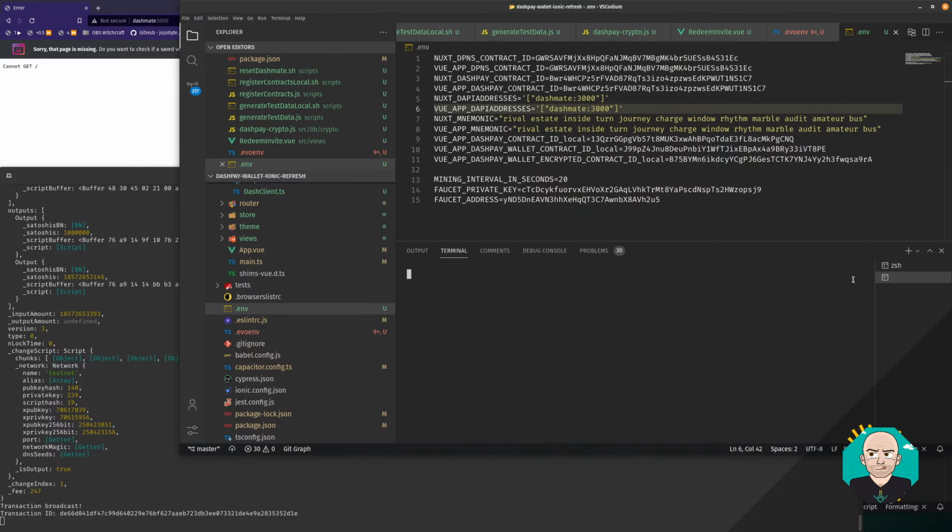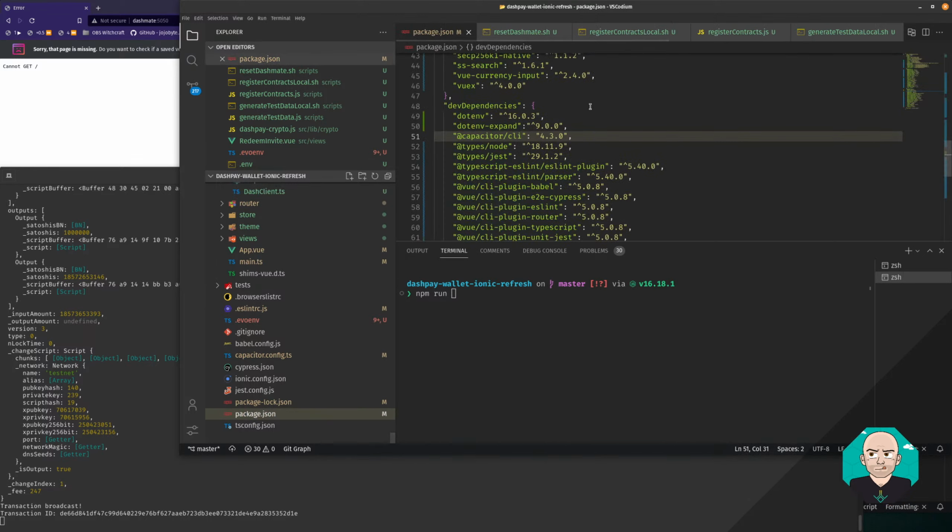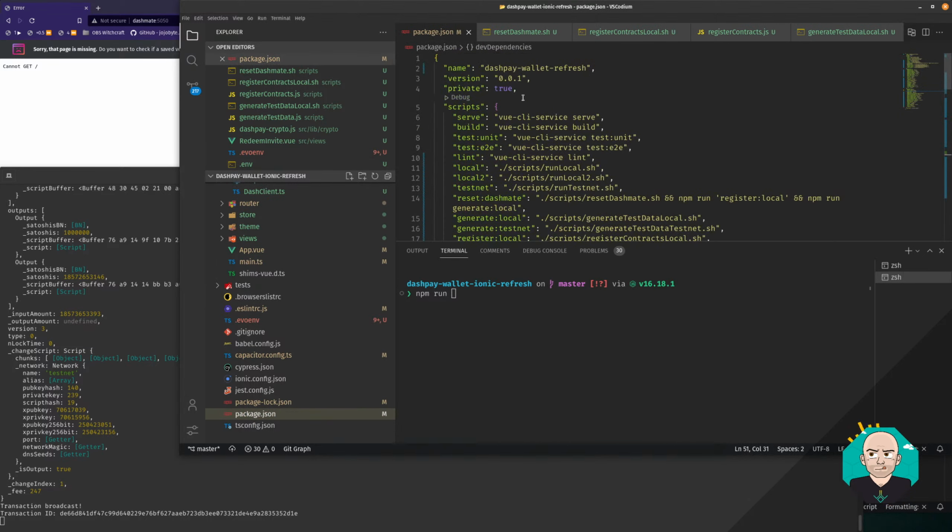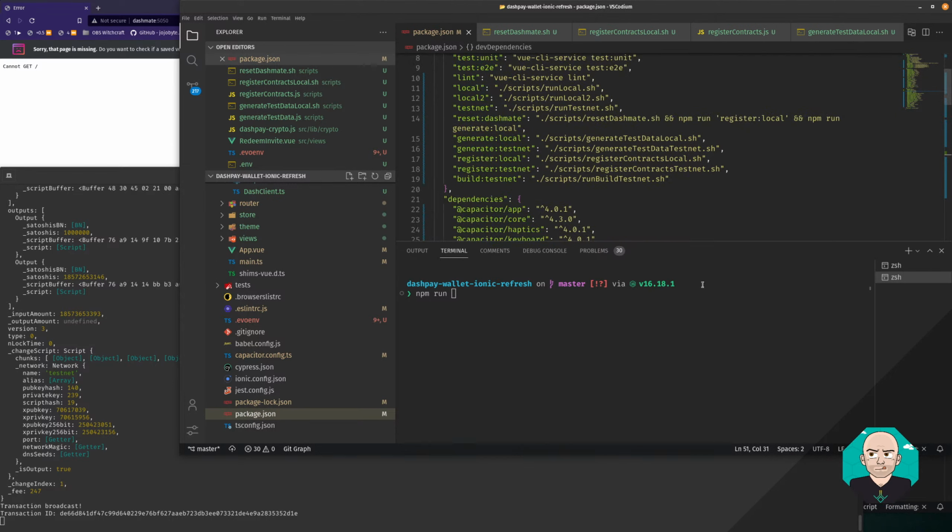Oh, let's npm run. I don't remember what it is. Npm run serve. Will that do it? I think that'll do it.